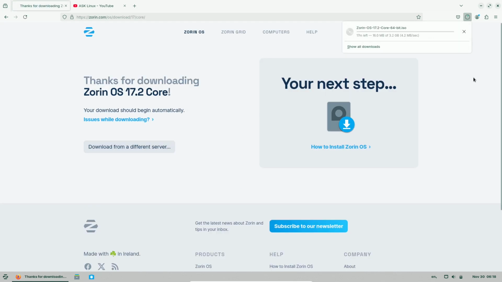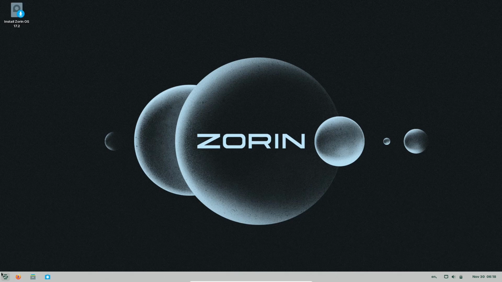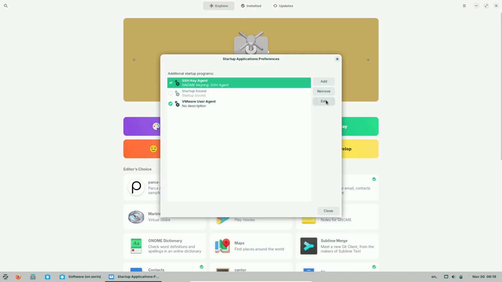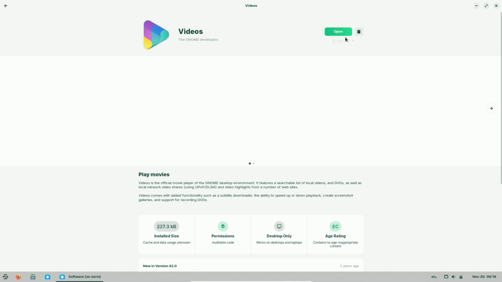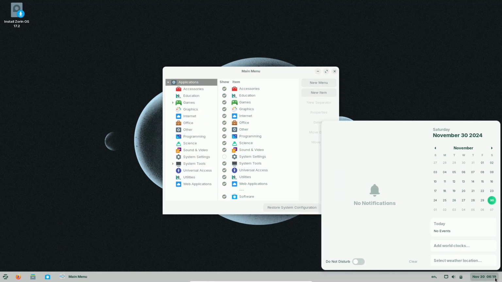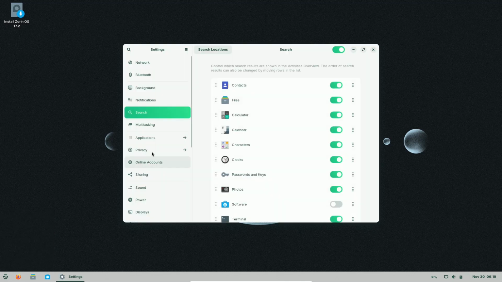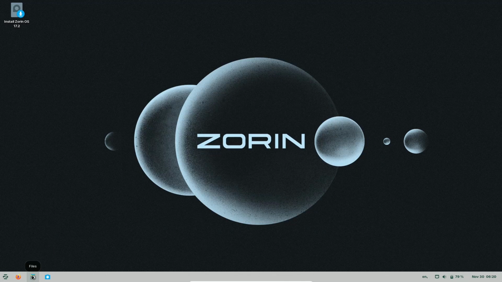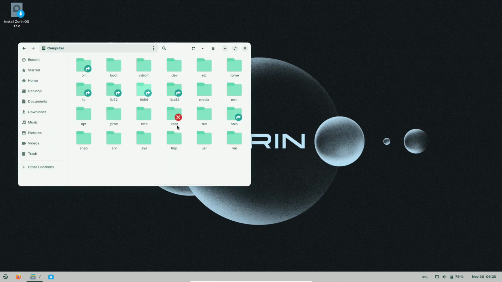Existing users of Zorin OS 17 or 17.1 can upgrade to 17.2 through the software updater. New users can download the latest version from the official Zorin OS website. Zorin OS 17.2 brings a polished, user-friendly experience, making it an excellent choice for both new and experienced Linux users.